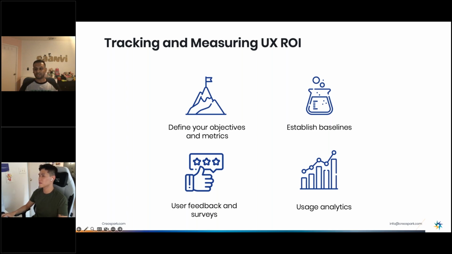These could include metrics like user adoption rates, task completion times, error rates, satisfaction scores, or even reduction in support requests. Also establish the baseline. So before jumping into actually building anything, record all your baselines so that way you have something to come back to, to measure what you're looking to measure.